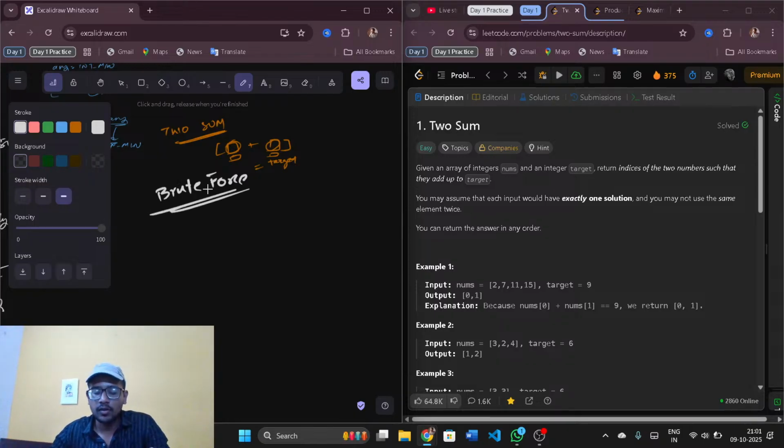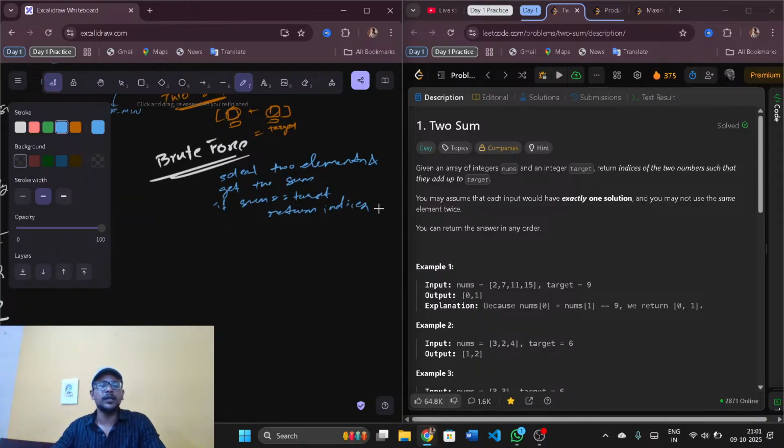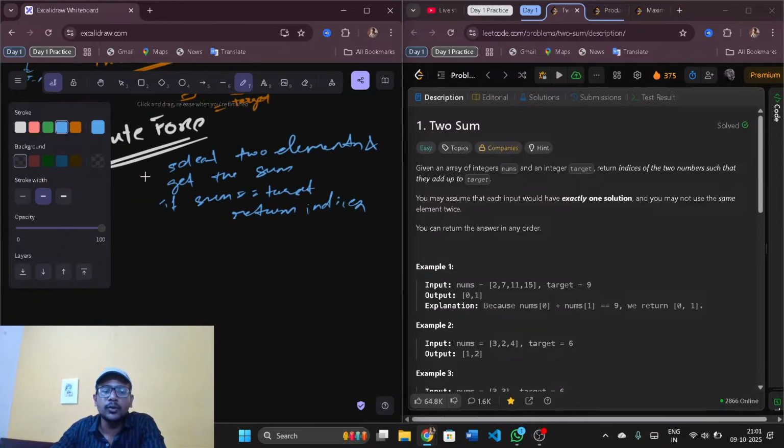The first thing I thought was to select two elements and get the sum. If the sum is equal to target, return indices. That's it, return indices. If my writing is so bad, please excuse me. Select two elements and get the sum. If sum is equal to target, return indices.